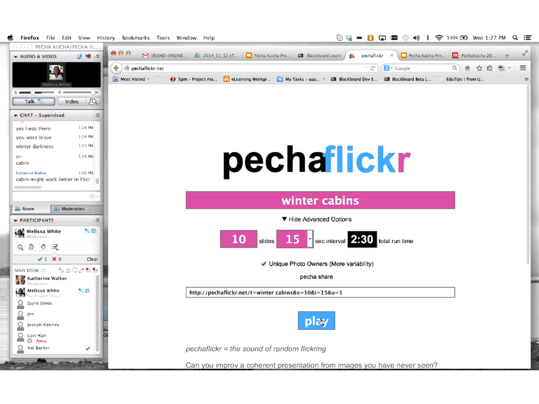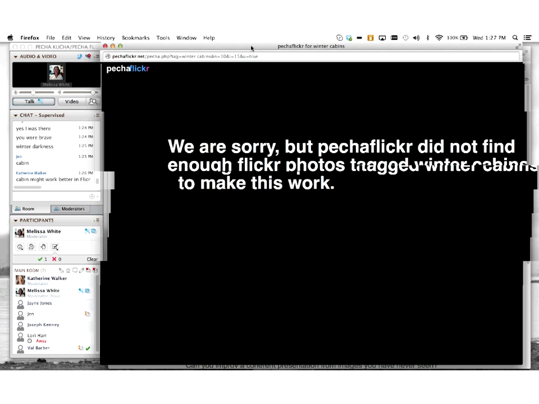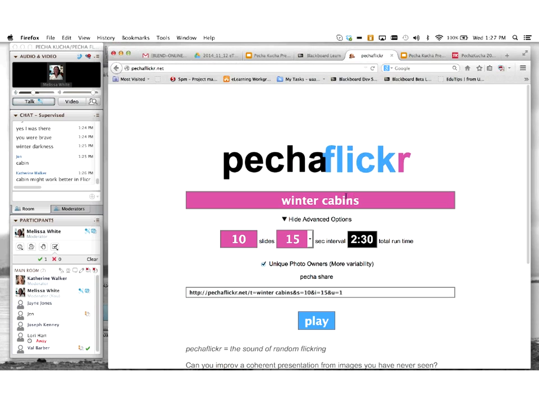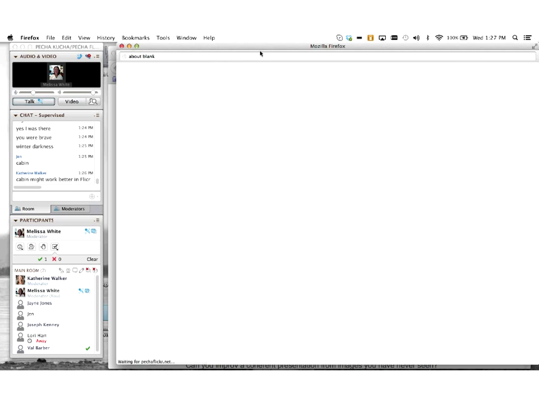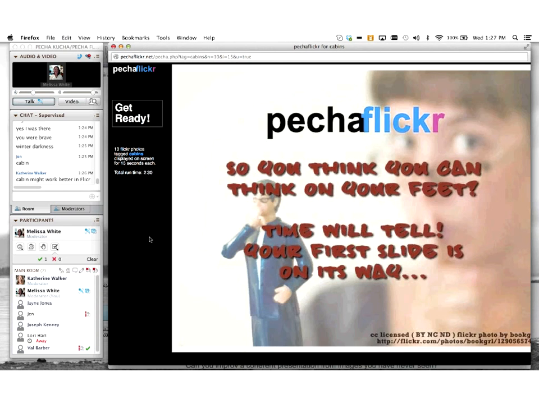All right, so here we go. Let me know if you can't see it. Oh no, winter cabins, not enough pictures. Let's try cabins. Are you all seeing the Pecha Flickr Get Ready screen? Looks like my computer's slowing down. All right.